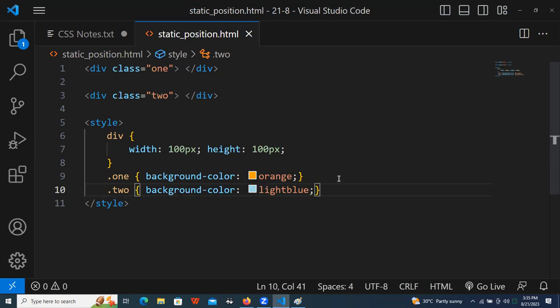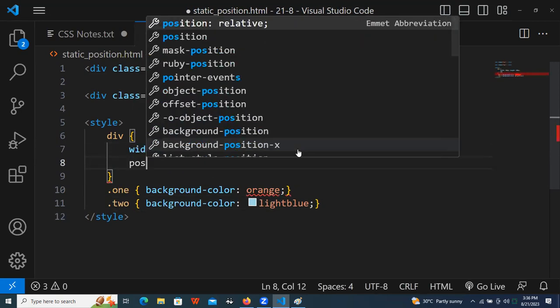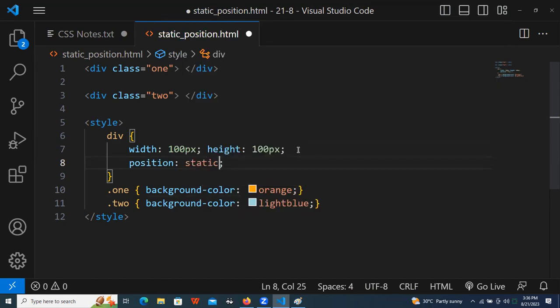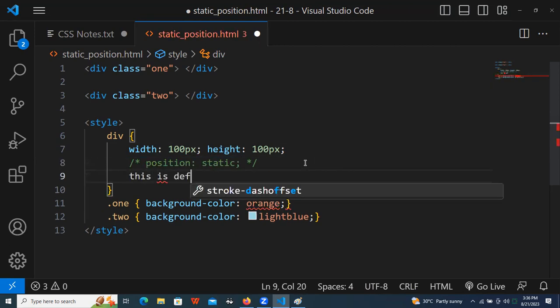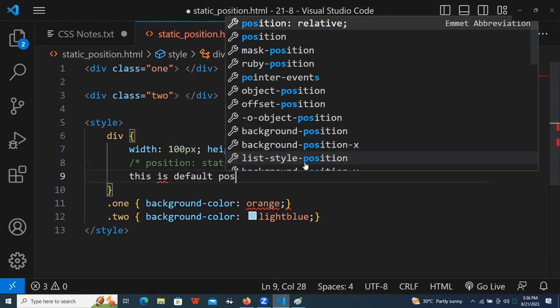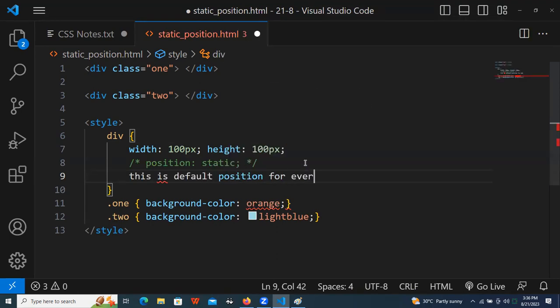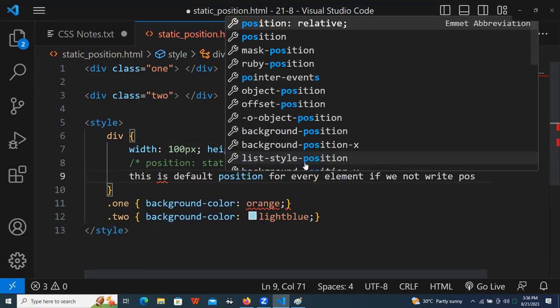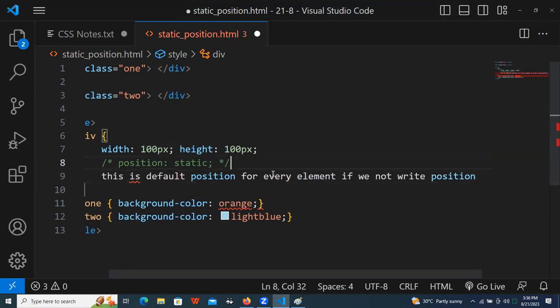I'm not actually specifying the position property anywhere here. No need to say it. By default, these two divisions take a static position, so no need to write static here. Position default is static. This is the default property, the default position for every element if we do not write the position property. So this is the common one.